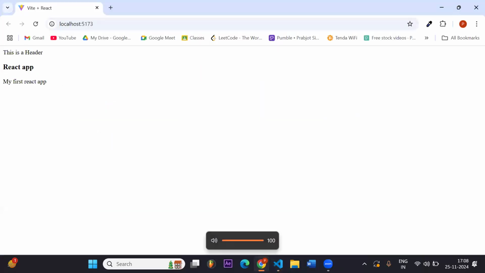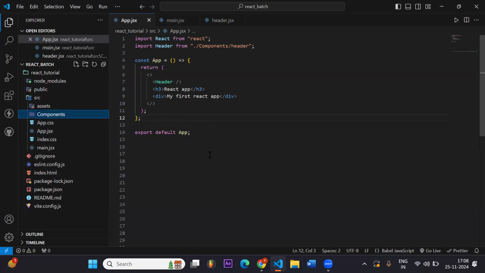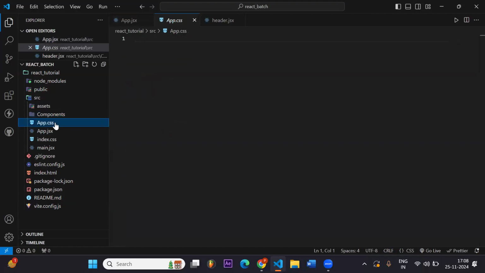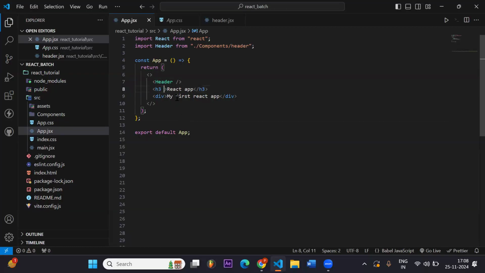Okay, so we started with our React app when we made a basic header, and after that we imported it. So now we will see how we can add our classes in our React app. For that, let's go to app.js or app.css, and if you want to add some styling, then you can. Let's suppose I want to change the background color of this heading.